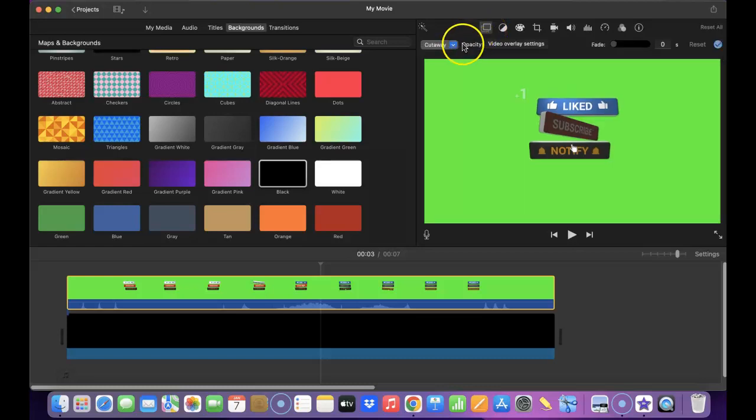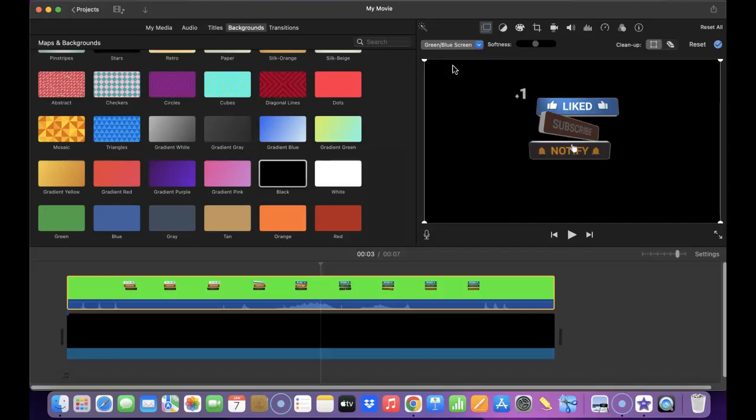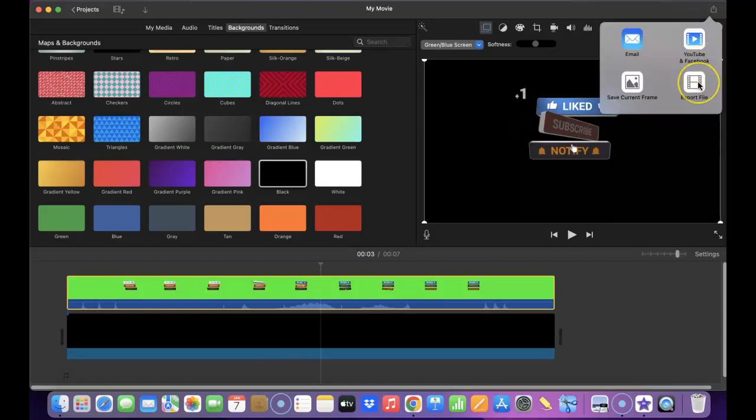Select it and select the green or blue screen option. Then your selected background, in my case it's black, will be applied to the video. This is how you change your green screen to the color that you want for you to use it. So just export it and save it. Then that's when you can use this video.